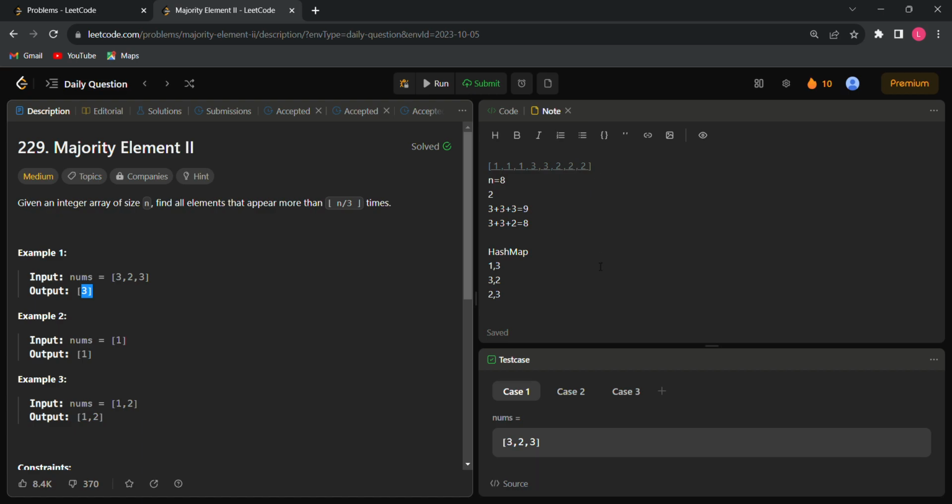If we closely observe the given array, there can be a maximum of two integers that can occur more than floor of n by 3 times, because for n equal to 8 the floor value of n by 3 is 2, and for an element to appear more than floor of n by 3 times it needs to appear 3 times. So if we take 3 3 3, it will be more than the length of the array. So actually it can only occur 2 times in an array. So the maximum number of elements in the solution can be 2.